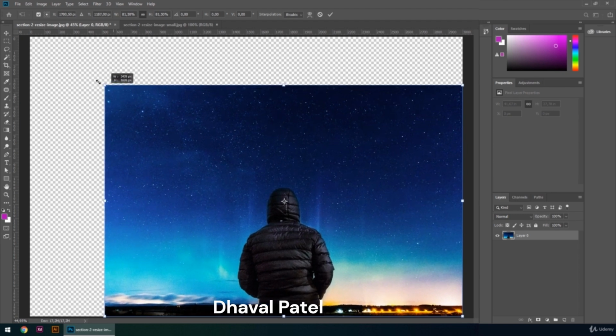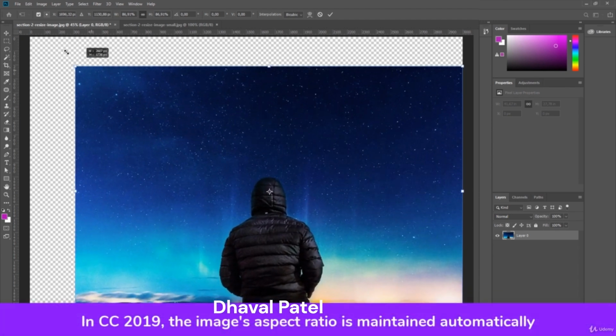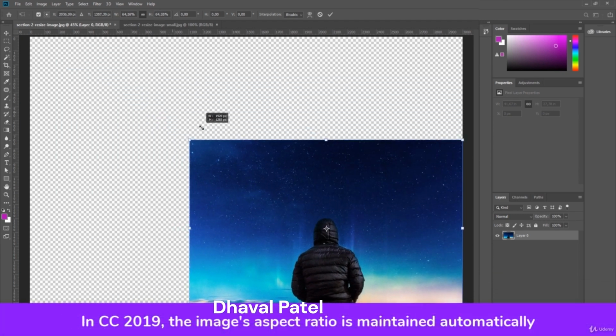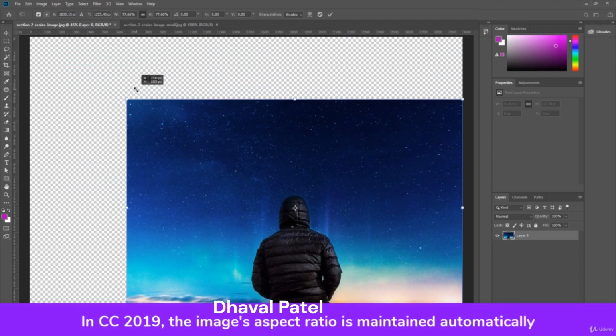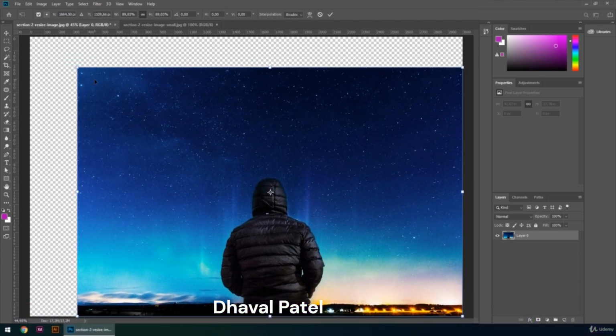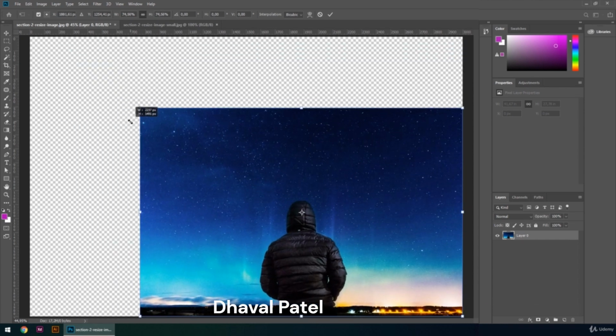If you have Photoshop CC 2019 or a newer version, your aspect ratio is going to be maintained automatically. This means you can resize quickly without worrying you'll distort the image, i.e. making it too tall or too wide. As you can see, even if I try to mess up, the program doesn't allow me to destroy the image.